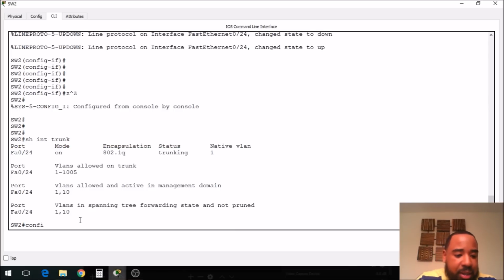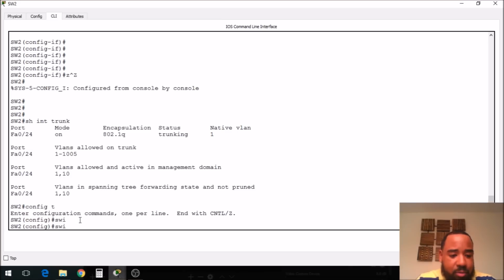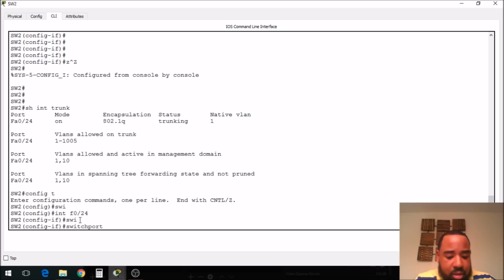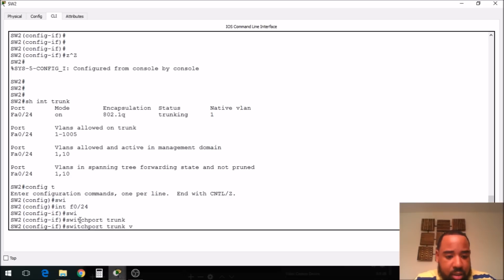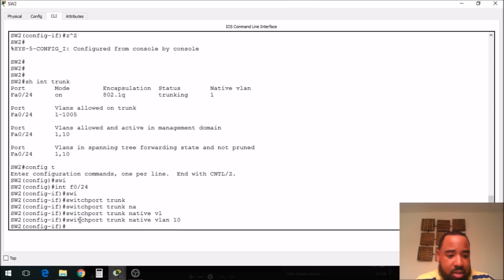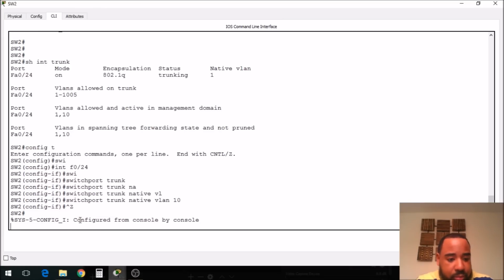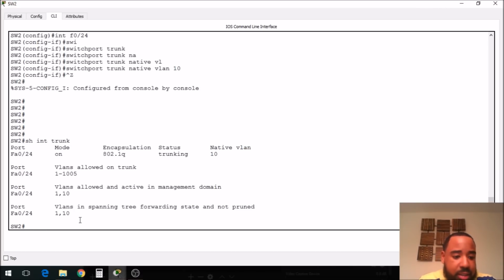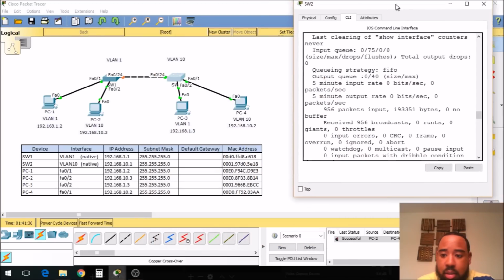On this switch, let's make the native VLAN something other than 1. We'll make it 10 because that's the VLAN that we currently have on this switch. So let's go interface and let's go switchport trunk native VLAN, let's go 10. We should get a message that tells us that the native VLANs do not match. See how long this takes. Show interface trunk. This message should alert us here shortly. And we'll keep this up.